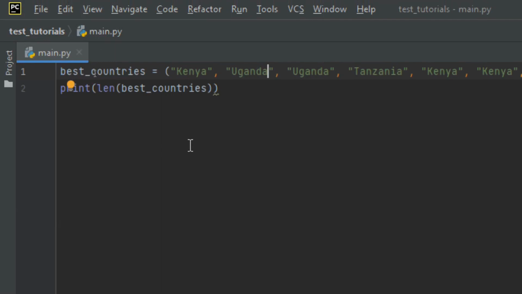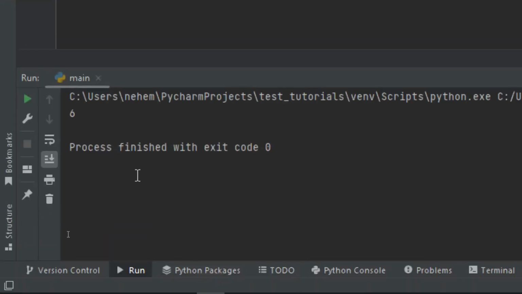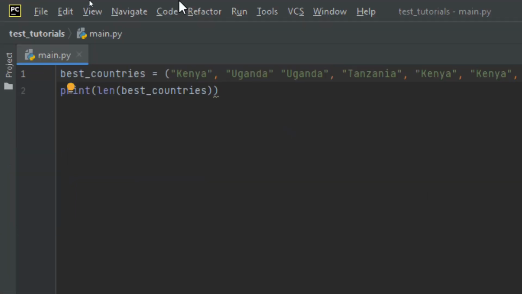Now, to create a tuple with only one item, you have to add a comma after the item, otherwise Python will not recognize it as a tuple. So for example, when I remove this comma here, it will not be recognized as a tuple. Shift plus F10, and again you can see that our length reduced to 6. So you need to understand that you separate an item with a comma, otherwise Python will not recognize that item as a tuple.